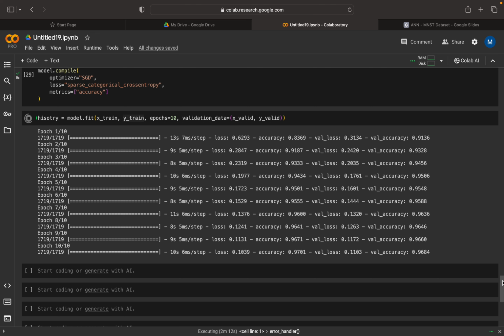So it seems to be almost done. We'll wait. Okay, now it is done. So we got an accuracy of 96. Try to increase the epochs. Maybe you will get up to 98 or 98.5 or something like that.